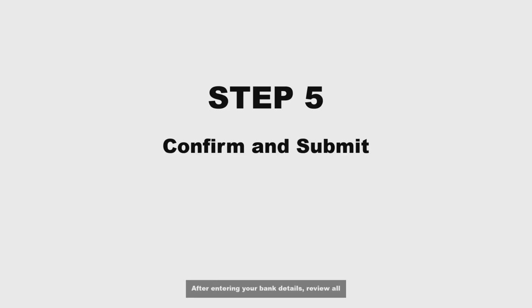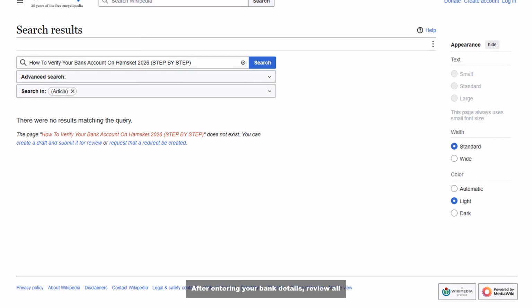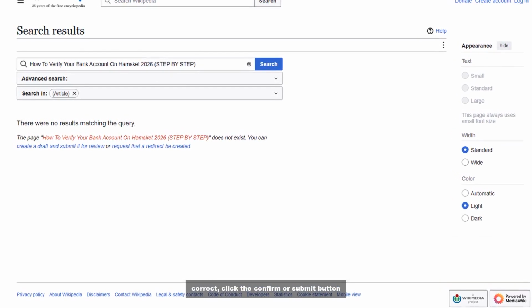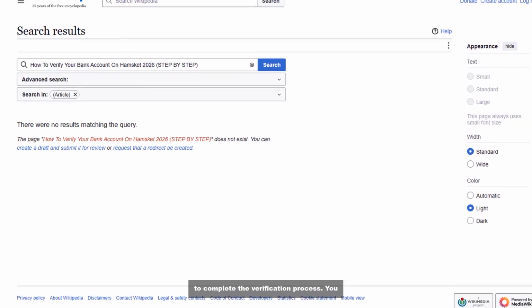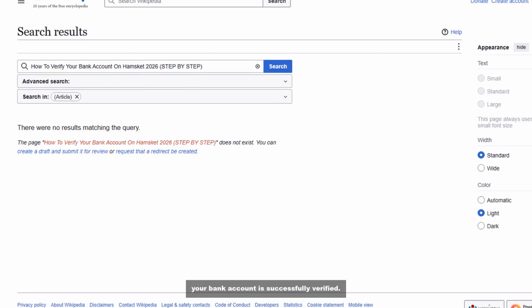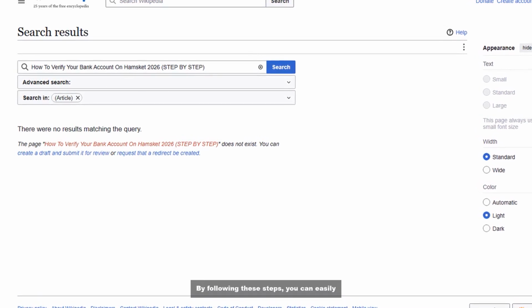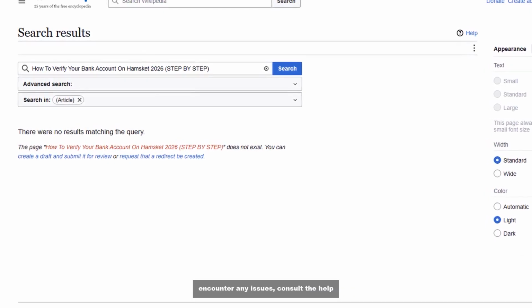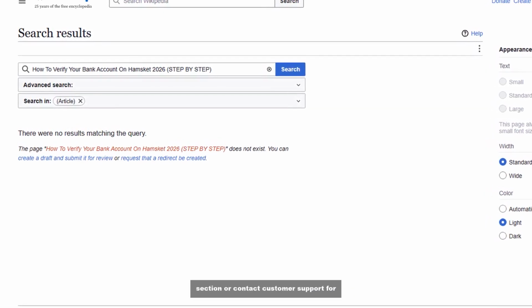Step 5. Confirm and submit. After entering your bank details, review all the information once more. If everything is correct, click the Confirm or Submit button to complete the verification process. You should receive a confirmation message once your bank account is successfully verified. By following these steps, you can easily verify your bank account on Hamsket. If you encounter any issues, consult the help section or contact customer support for assistance.